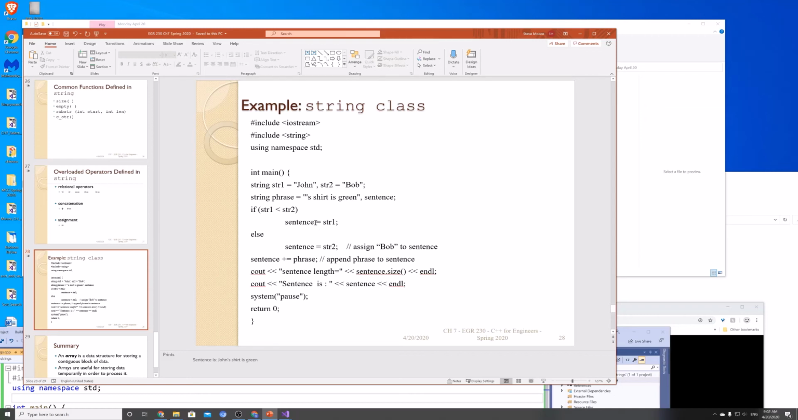So you don't have to use a string copy. You just say, okay, sentence is equal to str1. And here, sentence is equal to str2. So in this case, you see this also is false, and then Bob is assigned to the sentence, okay, to sentence.